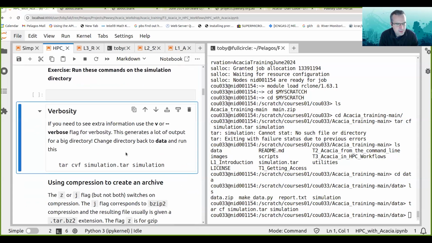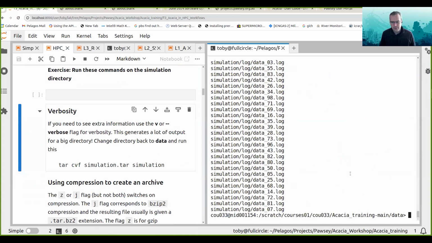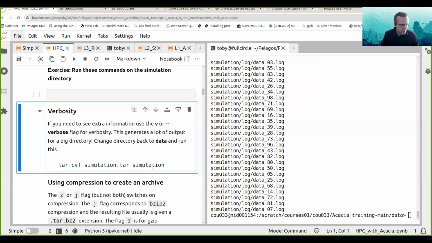Sometimes you'd like to see extra verbosity when you create tar files, so adding the V flag is useful. So we're going to create a tar file and we're going to add in the V flag. That shows you everything that was included in the tape archive file.